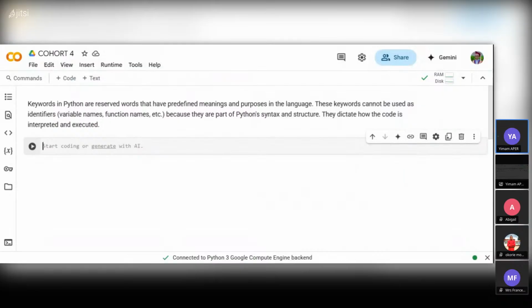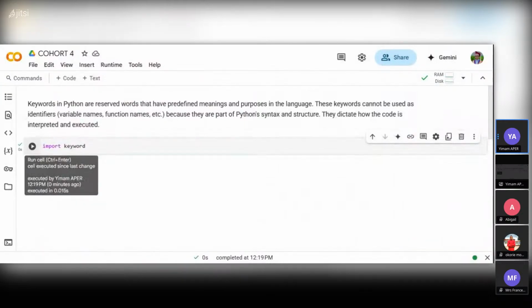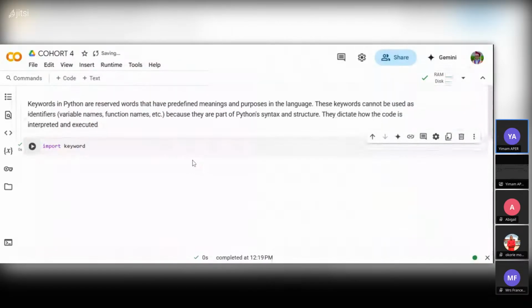We use a function. We use a function import. We're going to import keyword. So if I click import keyword, I will run it. This is the place to run it. Once I run it, when I see this green tick, it means that my code was executed positively. Now I want to see the list of those keywords.